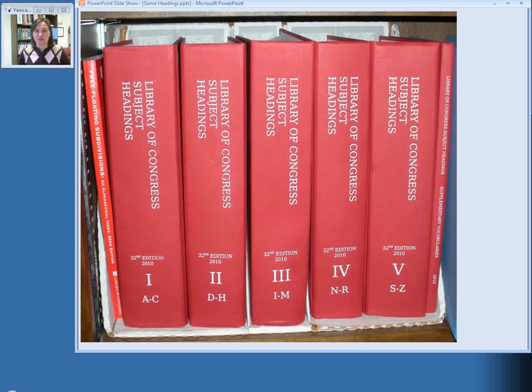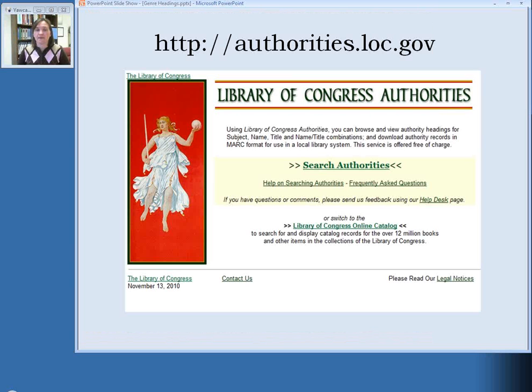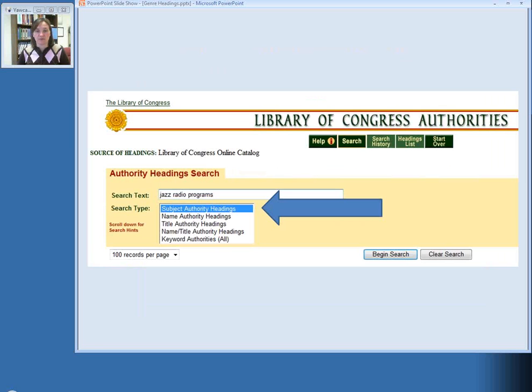If you go and look them up in the print version now, they won't be in the big red books. They'll be in part of the supplementary vocabularies, the little supplementary volume that comes along with the red books. But right now you can search for genre headings in the Library of Congress Authorities website at authorities.loc.gov. When you click on the Search Authorities link, you will right now have to search them as subject authority headings because they're not yet completely separate from the subject headings. So choose that first option in the search type menu and type your search term into the box.